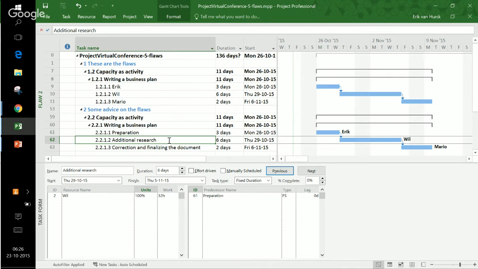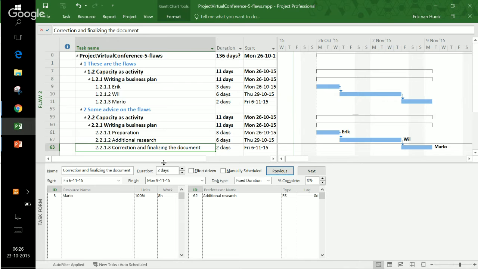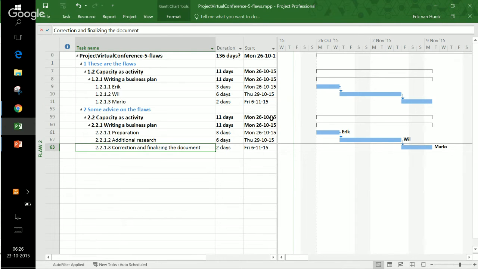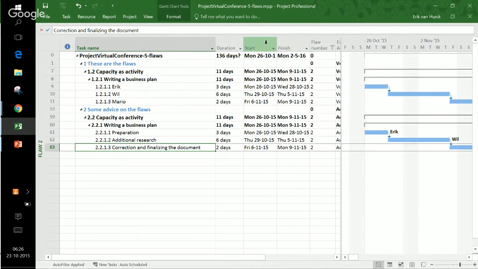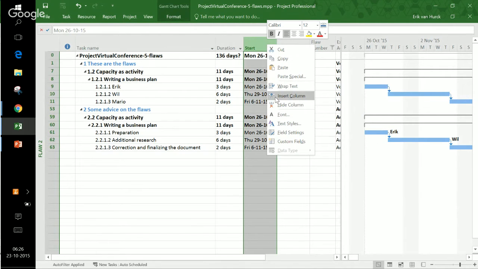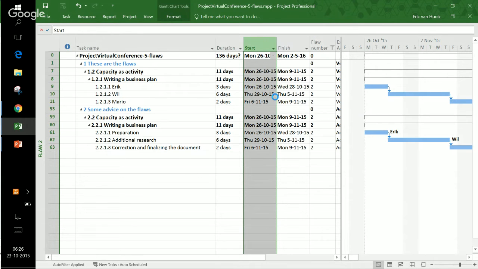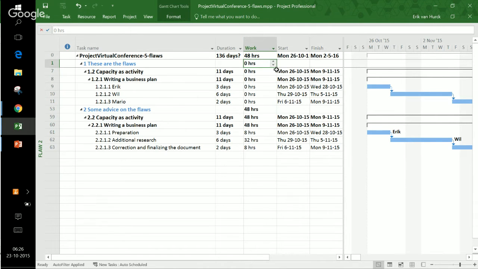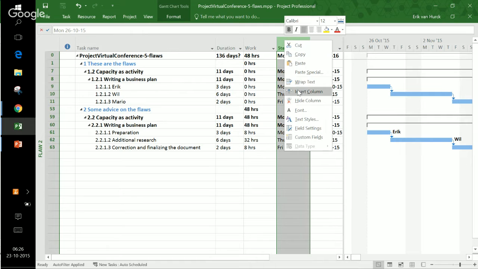Now, on the additional research, I will see Will doing some work, also not full time. And on the last one, I see Mario working half of his time, 8 hours on a 2-day task, working on this schedule. So there's a number of things that we can do now. We can add an interesting column called work. Right click on any of the columns, click on insert column, and start typing work. We can even have a cost column.